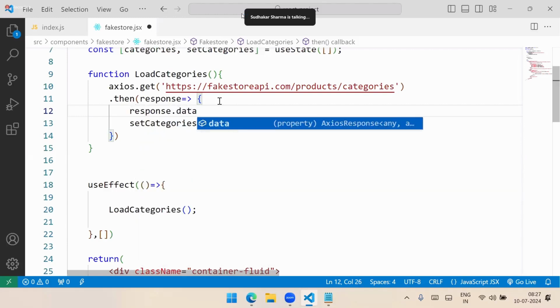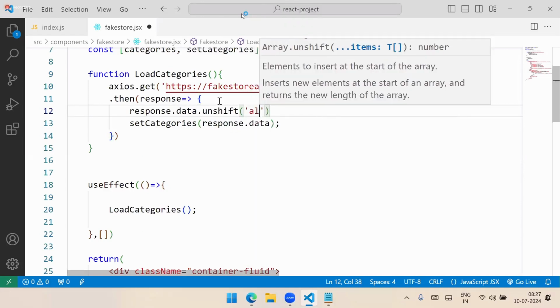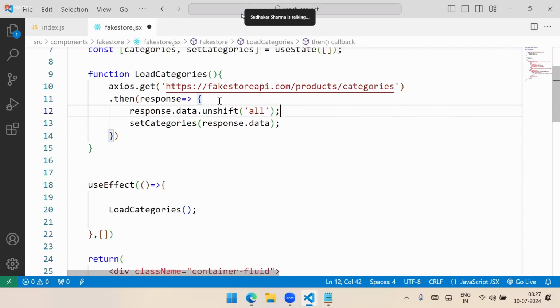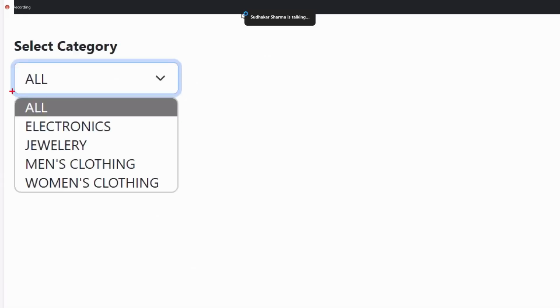Response.data, it is an array. Into that, what? unshift "all". That means we are adding one more category to it. And you can see that it is also ready here. That means we are adding that category "all". They don't have "all", but we need "all". So we don't want to start with electronics or anything. So that's the reason we added "all".